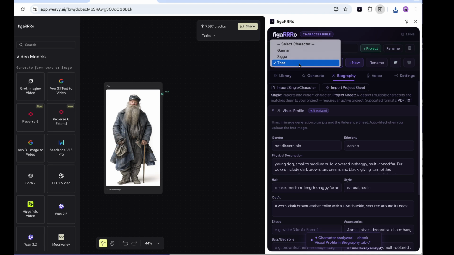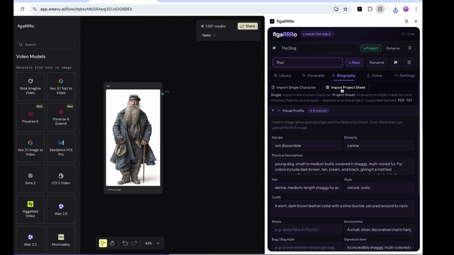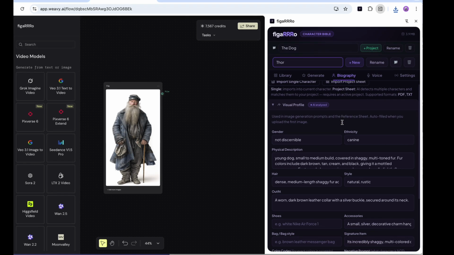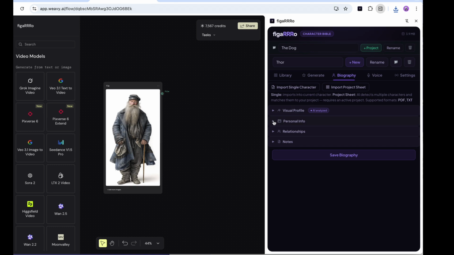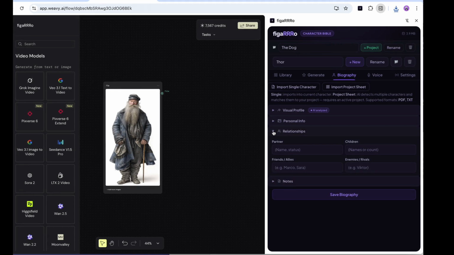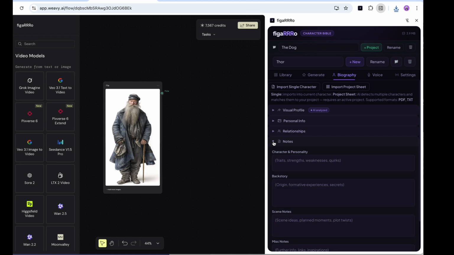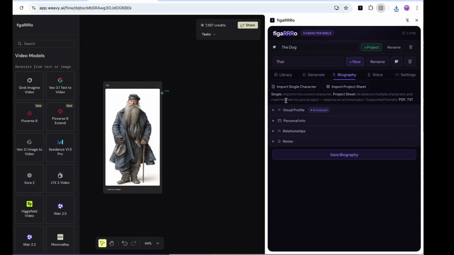Filling in the biography. I open the Bio tab for Thor. The visual profile is already there from the analysis. Below that, I have personal info for name, age, occupation, nationality. Then relationships, and notes for personality and backstory. Rather than typing everything by hand, I use the Import button.